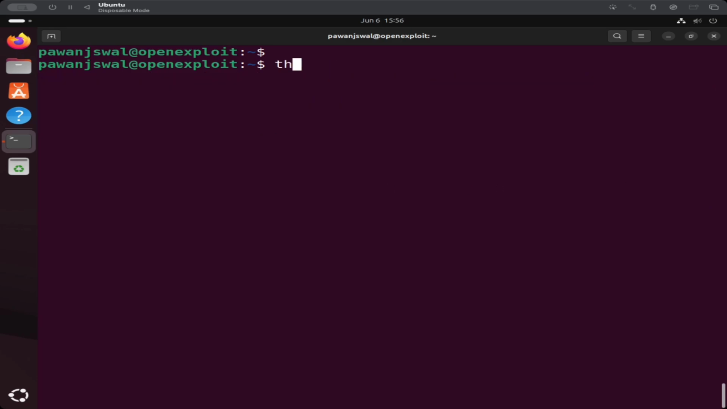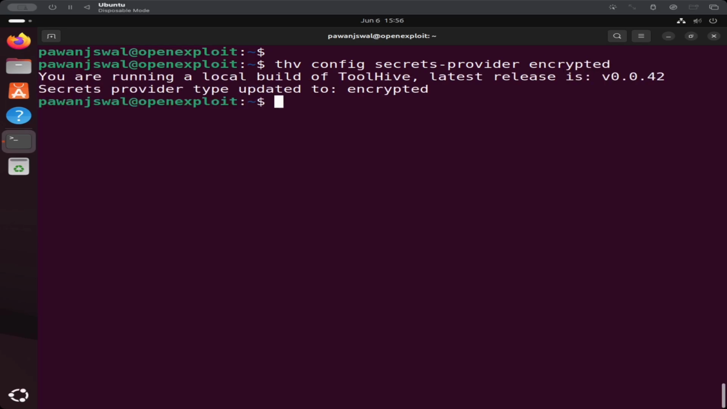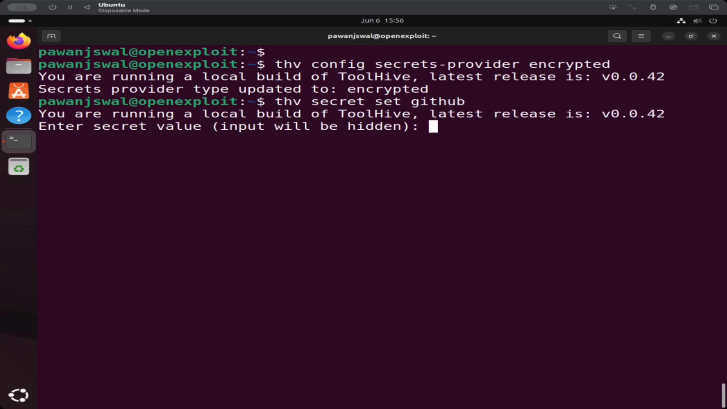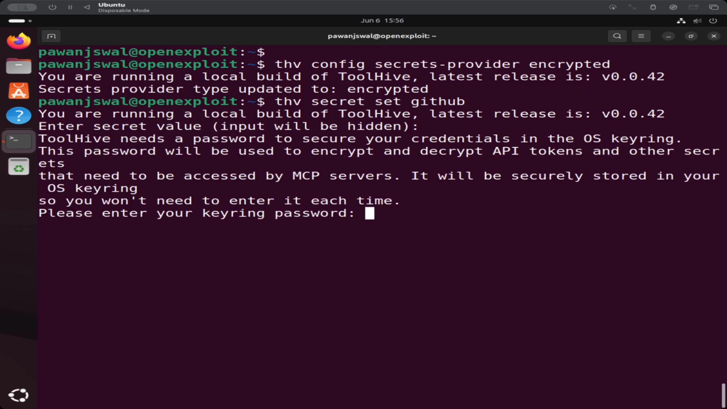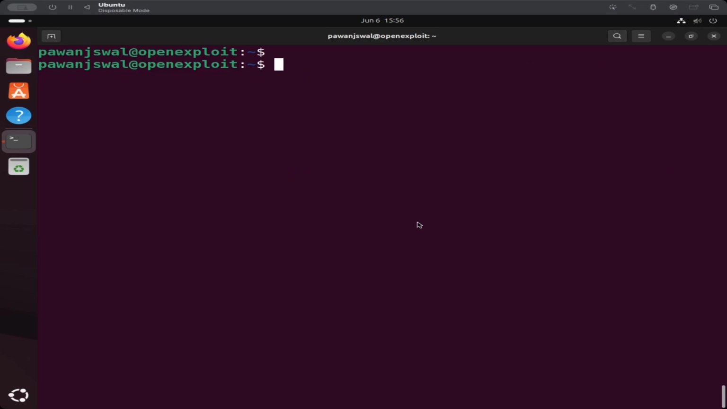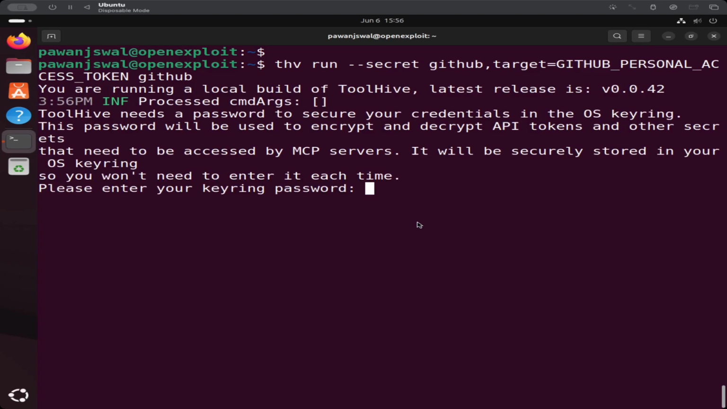Let's try a real example. Setting up a GitHub MCP server that requires an authentication token. We'll securely manage secrets with ToolHive's encrypted provider. You'll be prompted to enter your GitHub token securely. Once done, let's run the GitHub MCP server.